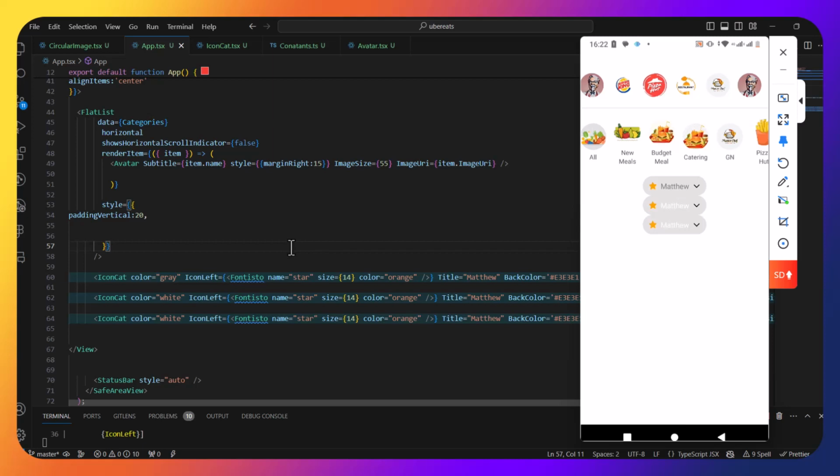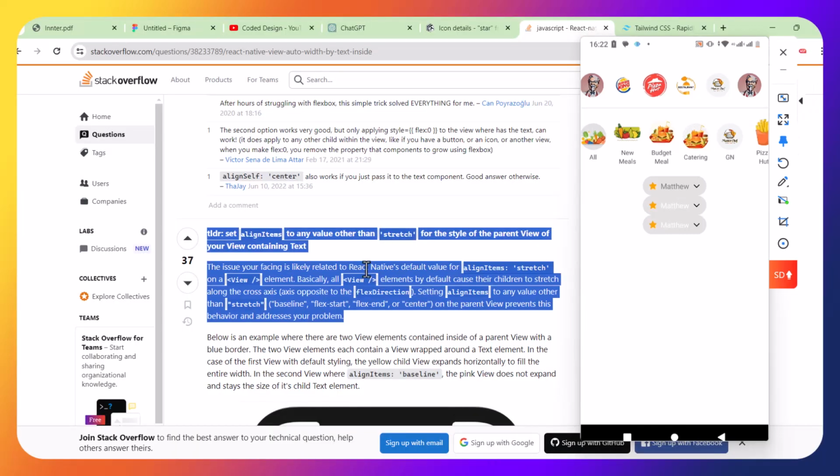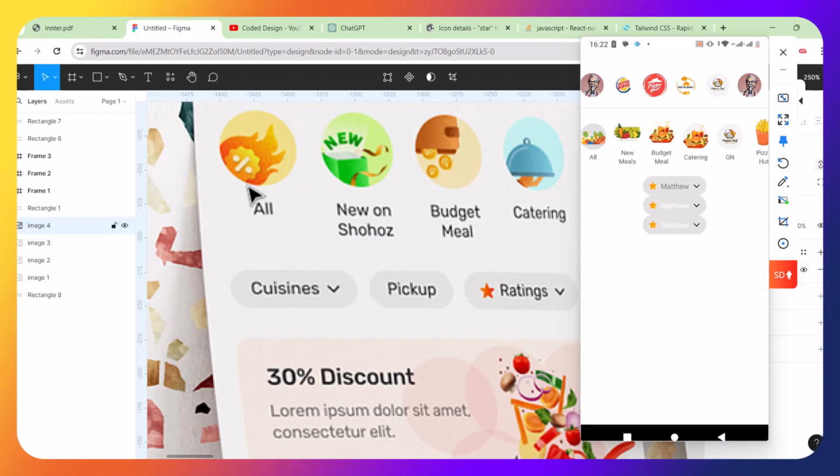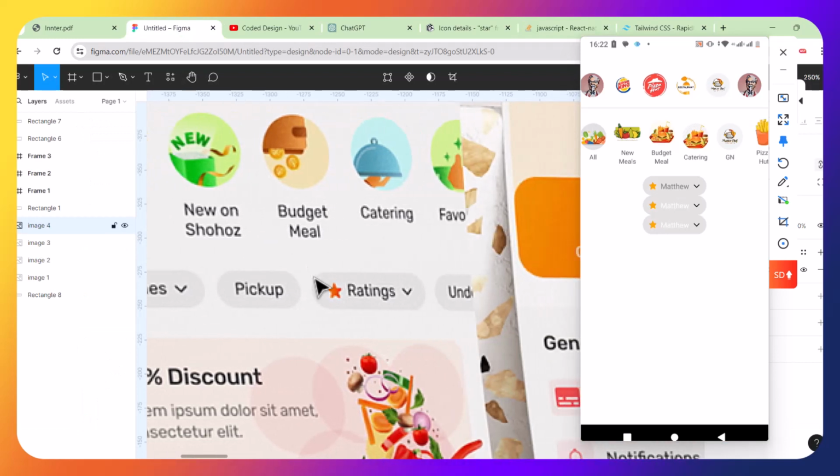Okay, so this is where we are at the moment. The next step now was, as you can see, the color of this star on the design is not the same as this one. This is a gradient and this is not a gradient.